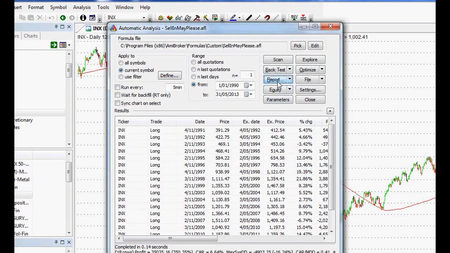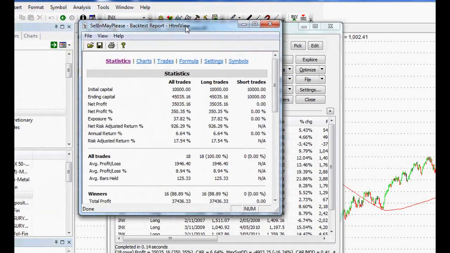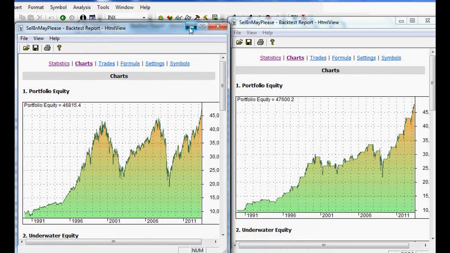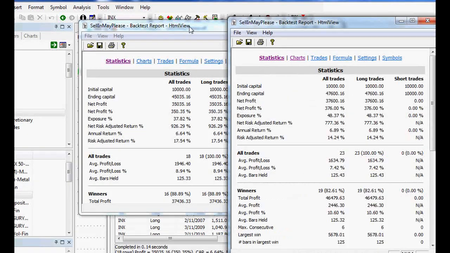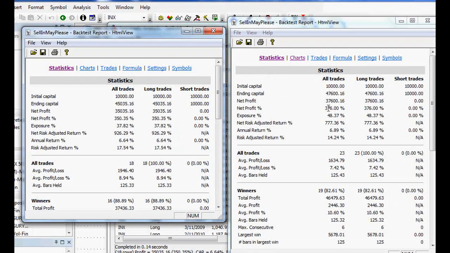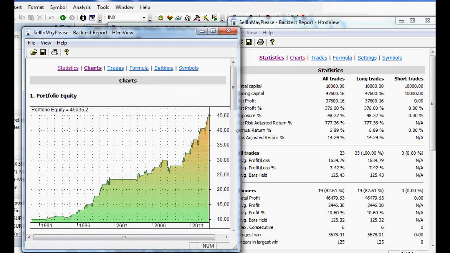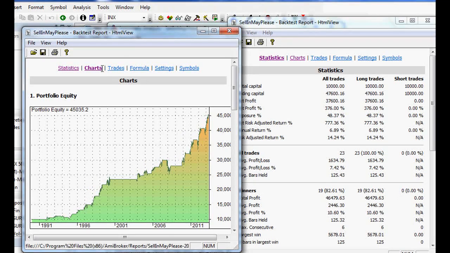Backtest again and report. And, oh, okay. Wow. So that's interesting. The actual net profit, let's compare it to the sell in May and go away. Okay, so we'll bring that over here. So, yeah, the actual net profit actually goes down. But the equity curve, let's have a look. It still ends up very, very similar. It's only about 20% difference. The equity curve is much smoother when you add a moving average filter as well.